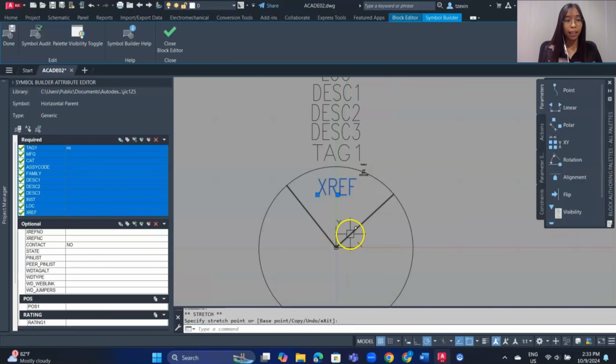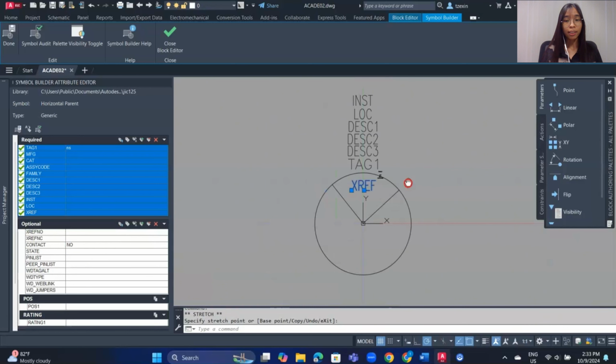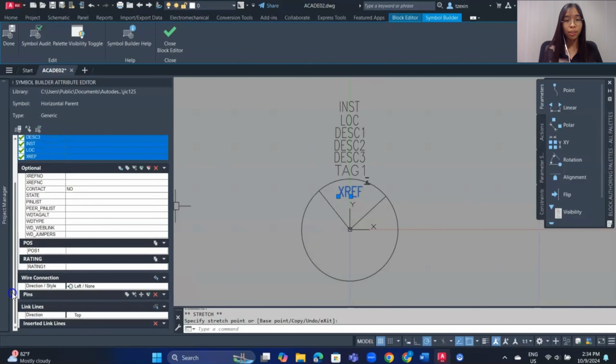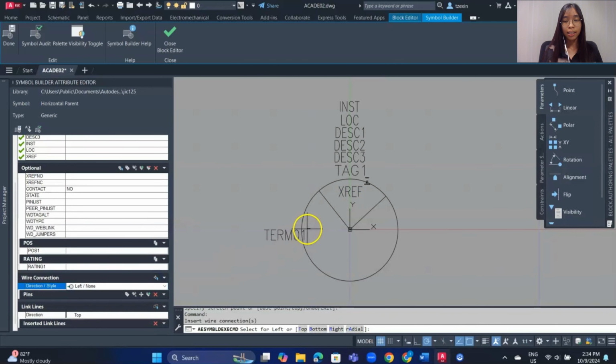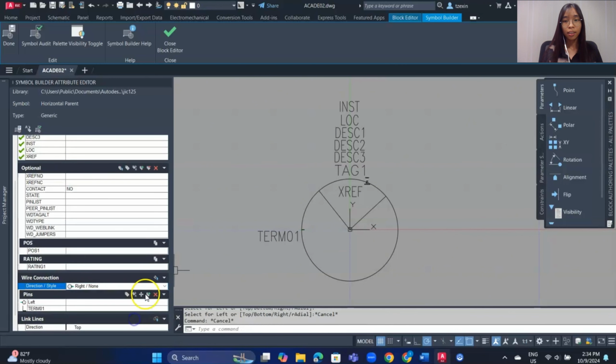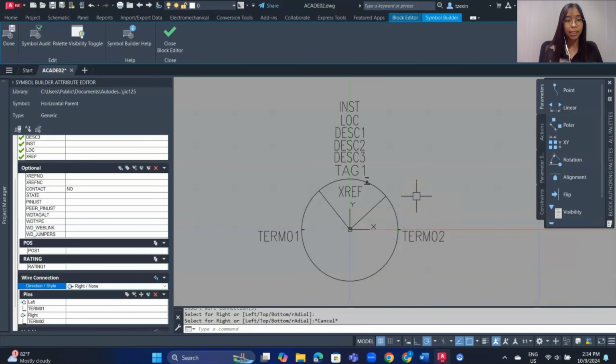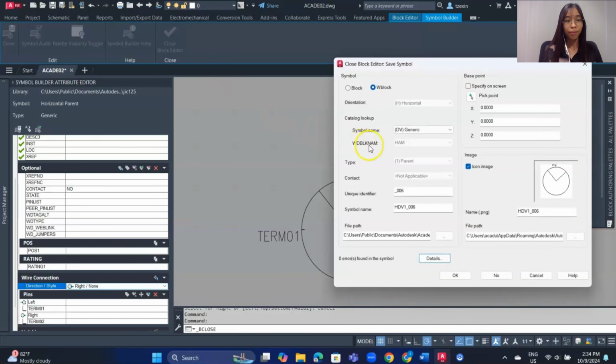Alright. And then we can insert the wire connection. For example, I choose the left and none first, and then click on this. Insert in the left side, and change to right and none. Insert at the right side. Alright, so now if everything is done, we can click the Close Block Editor.